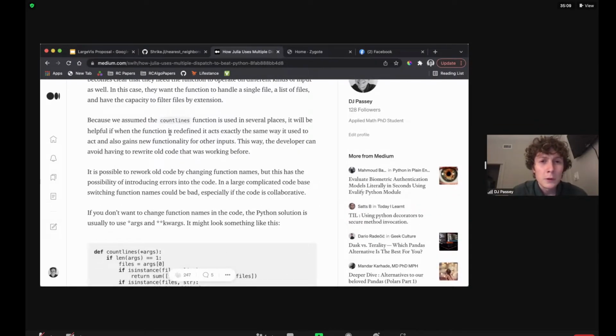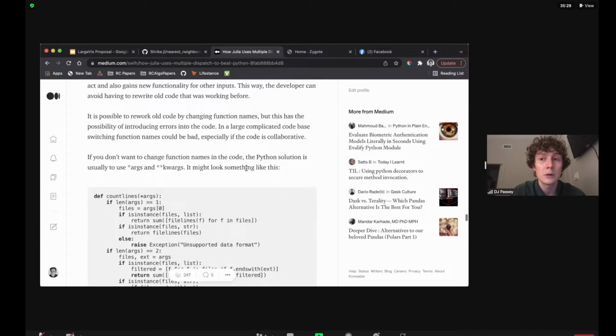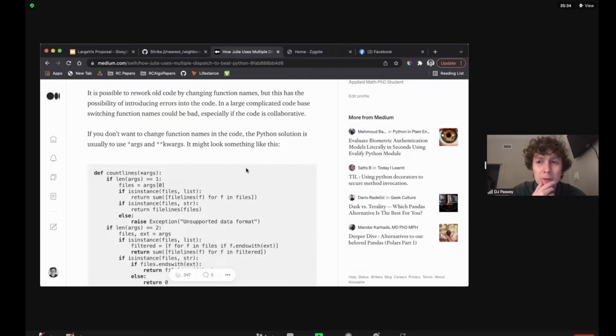so before, we assumed that the count lines function is used in several places. So it'll be helpful if when the function is redefined, it acts exactly the same way it used to act. So it's still going to work in all those places where it used to be, but it also gains new functionality for other inputs. That way the developer can avoid having to rewrite old code or get bugs in code that was working before. It's possible for me to define new functions with new names, or to rework the old code by changing names. But if it's a large and complicated code base, switching function names could be bad, especially if the code's collaborative.